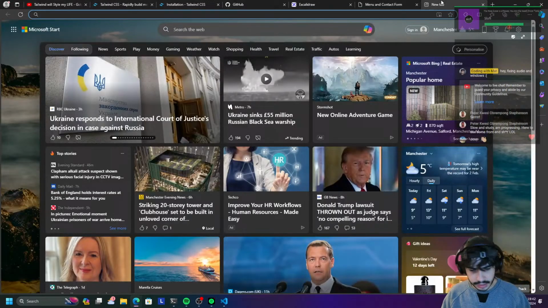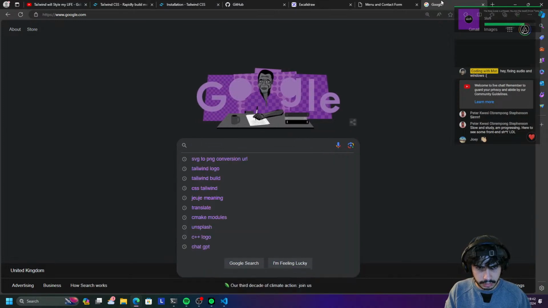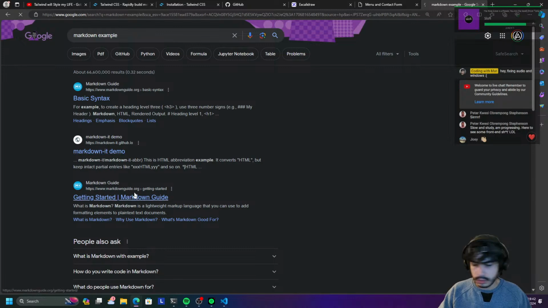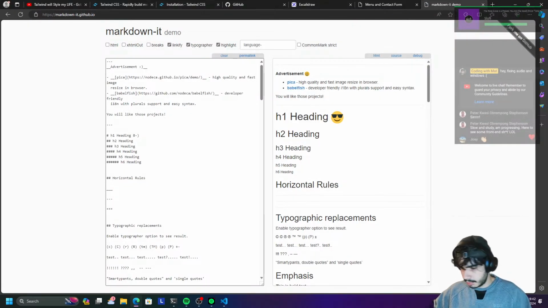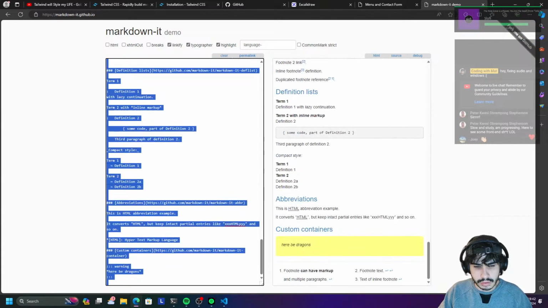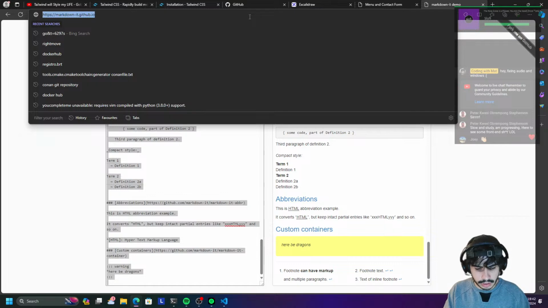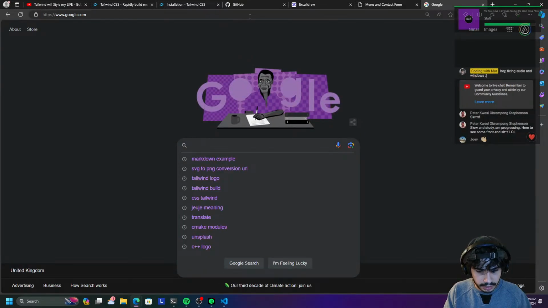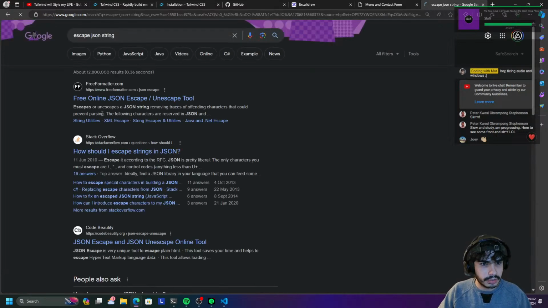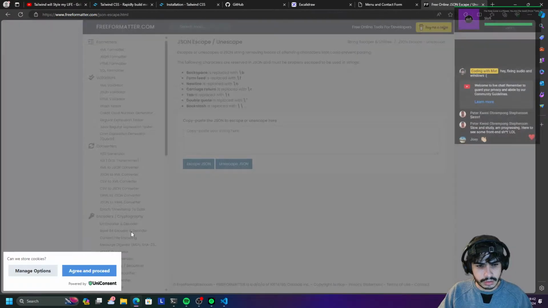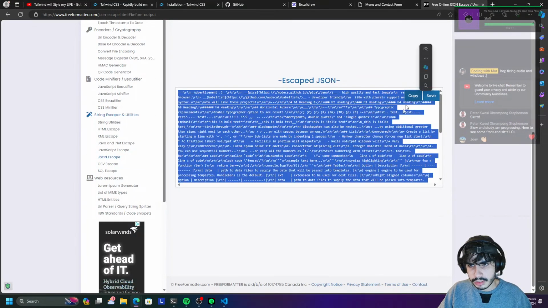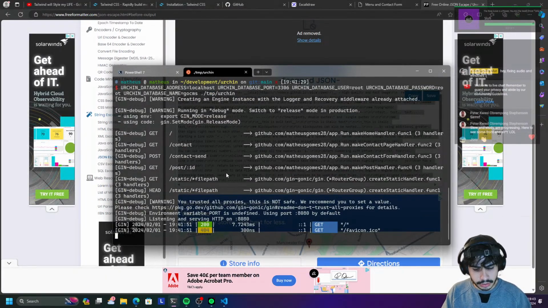So if we were to get a nice example here of a markdown example, I guess. Let's see if we can add a nice markdown post. Right, we're going to have to convert this to JSON. I want to escape everything, but I don't want to do it by hand, so escape JSON strings. Can we do this online? Yeah, there you go. So okay, agree and proceed. Escape to JSON, and we have all of that, right? So I'm just going to copy it. The reason being is I'm going to show you how to add posts now.